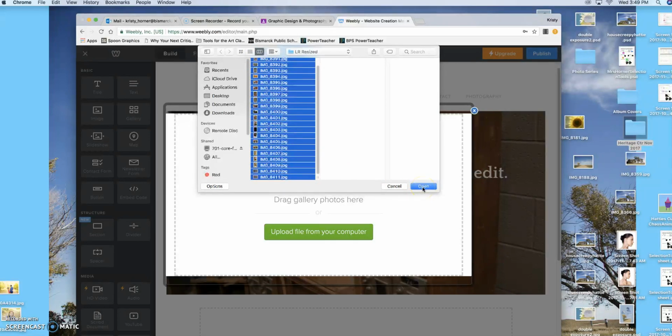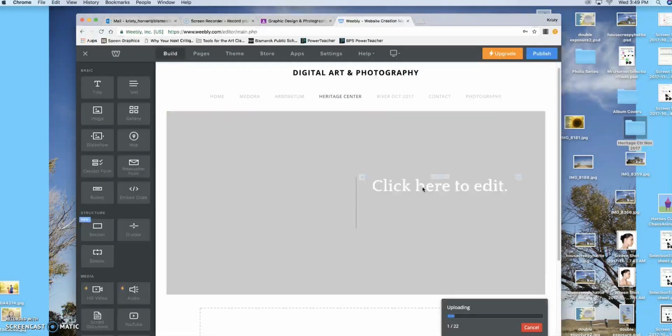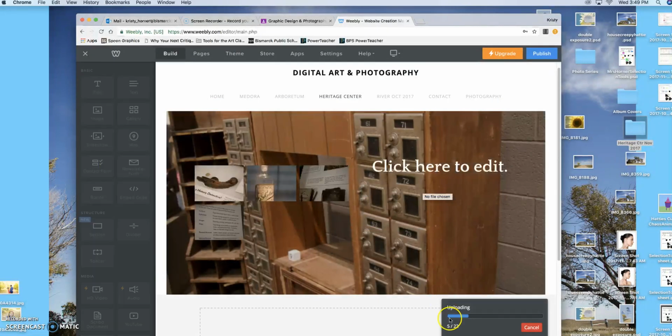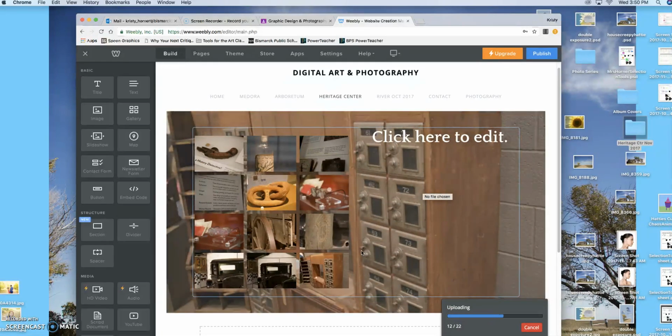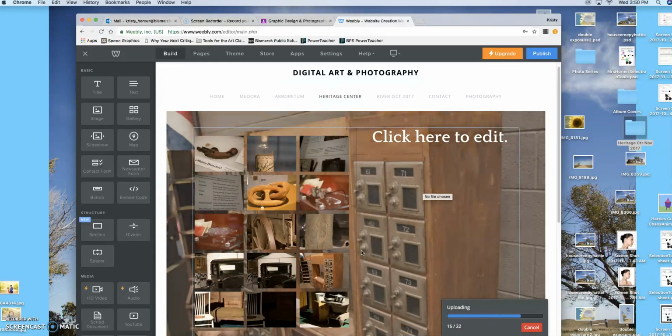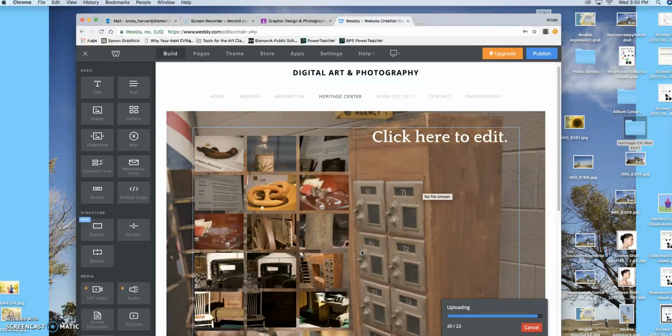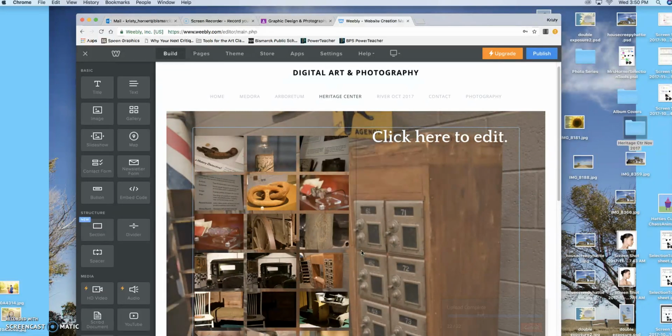So I just selected all of those. I'm going to hit open. And now it's adding my 22 images. I only have 22. You have more than that. So what you are going to do is actually separate your galleries so that you have one gallery for the... okay, we're talking about two different types of galleries here. We're talking about galleries on your Weebly as well as galleries that were in the Heritage Center.